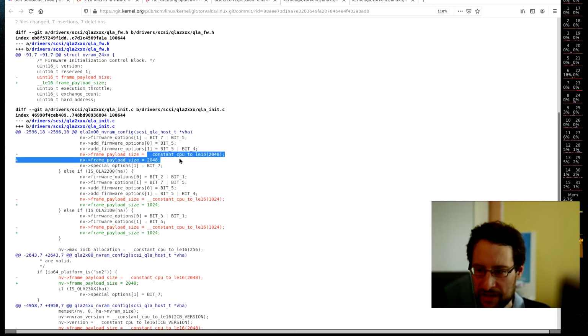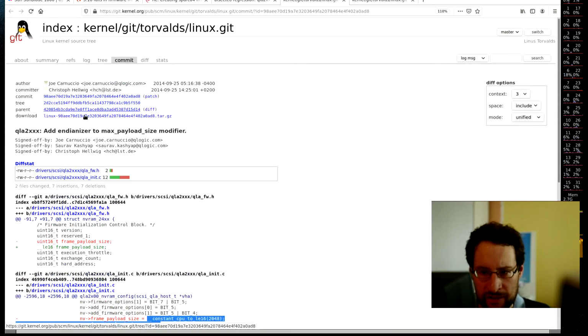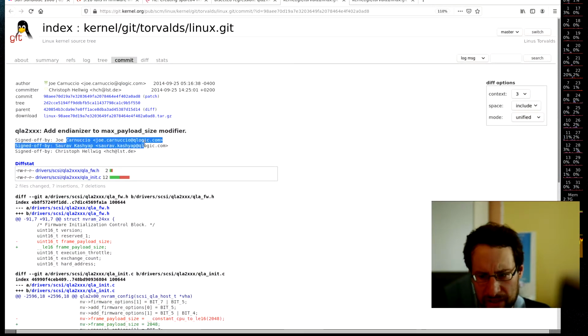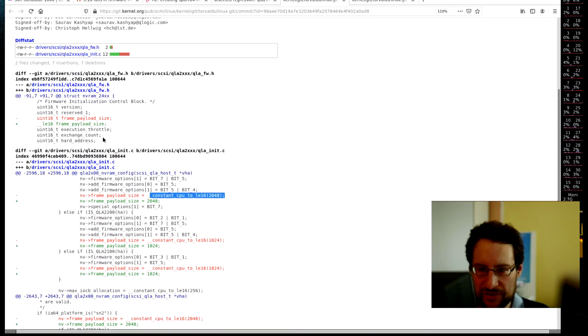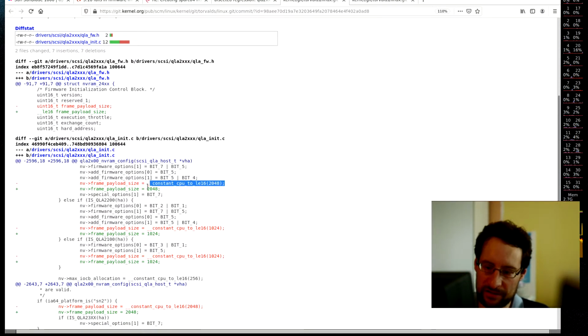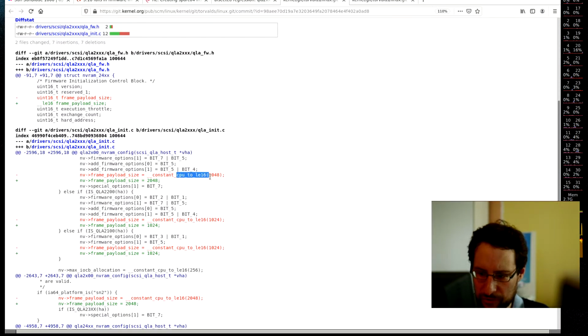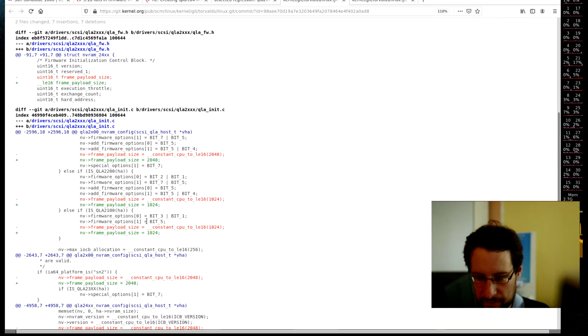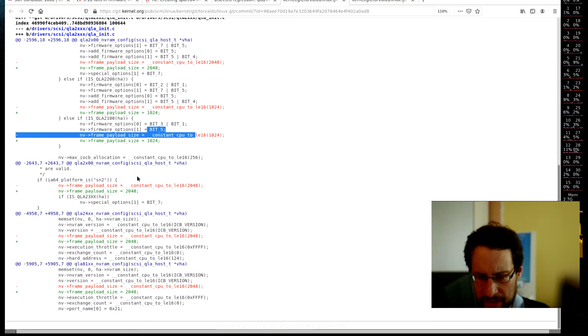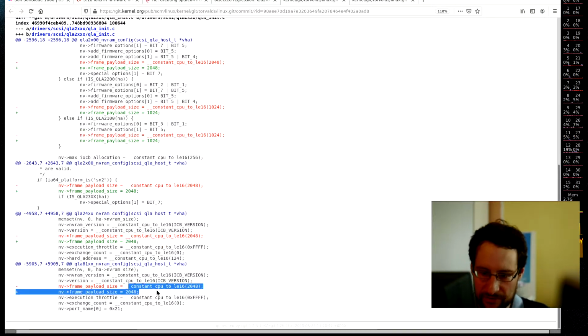And look at this. So they changed this, probably, I'm not sure who submitted this, maybe QLogic. So changing this from CPU to little endian 16, 2085 here from this frame payload size, to just 2048, and so that's a bug, and that's also a bug, and that's also a bug.